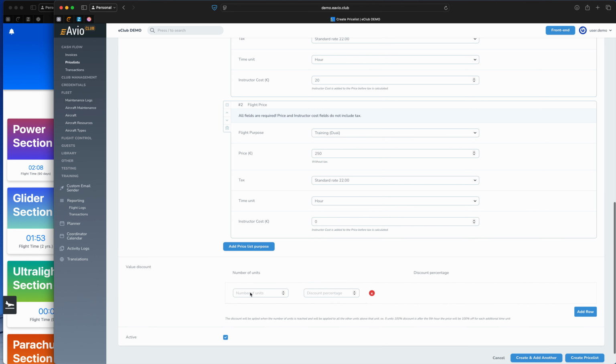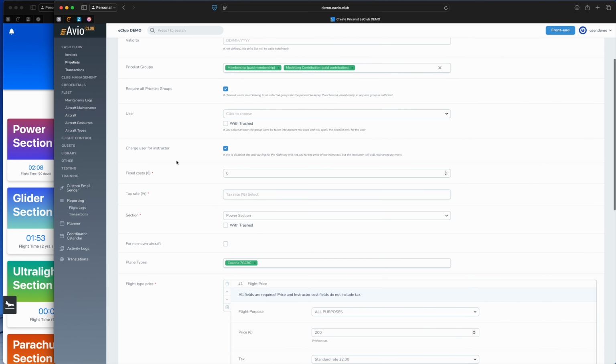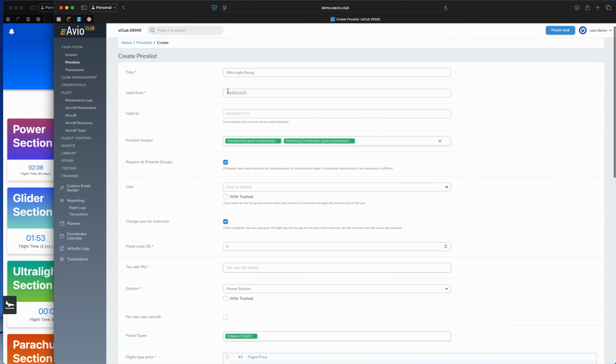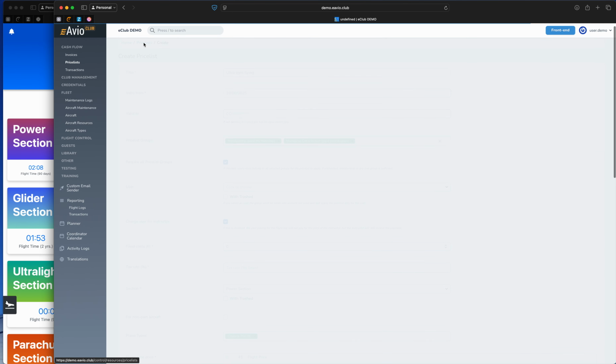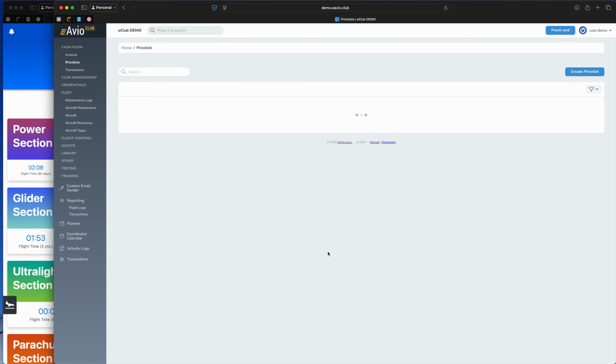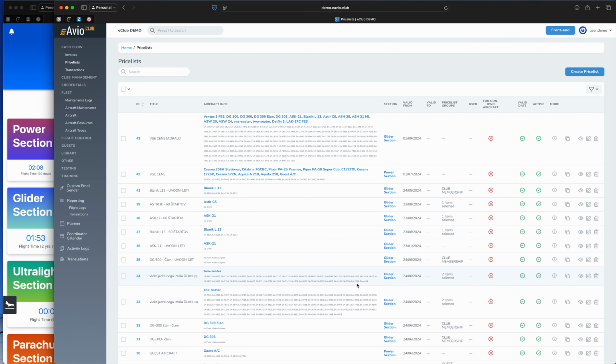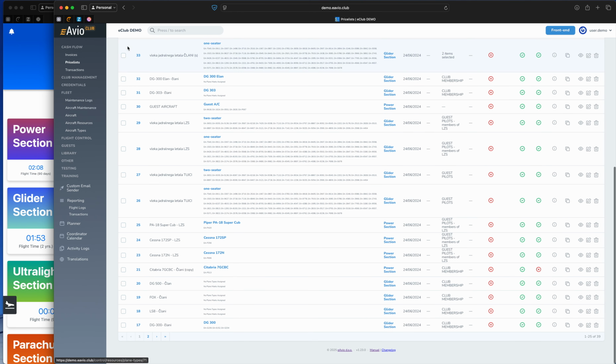Discounts are really handy. Sometimes you can say after so many hours of flying, you get so much discount. And that's more or less it regarding pricing. With these price lists, you can create any type of price list for all the different sections.